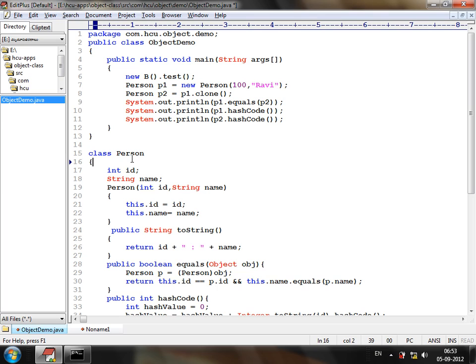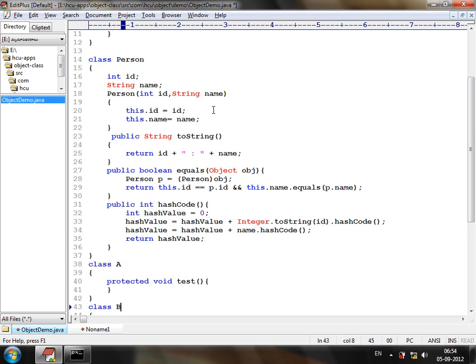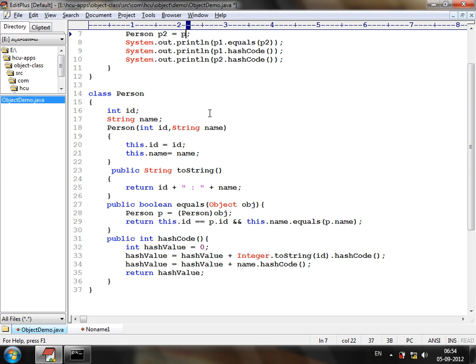Just because protected inherited members from other packages will behave like private members in the subclasses. Understood? Protected inherited members from other packages will behave like private members in the subclasses. So we should not use the clone method outside the Person class. Let me remove this A class and B class. Understood, right? If it is within the same package, there are no rules. But if it crosses the package, definitely it should be used only in the subclasses.